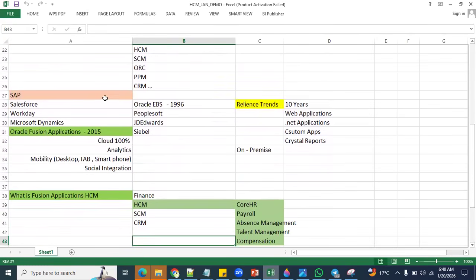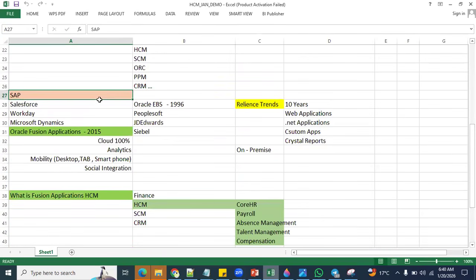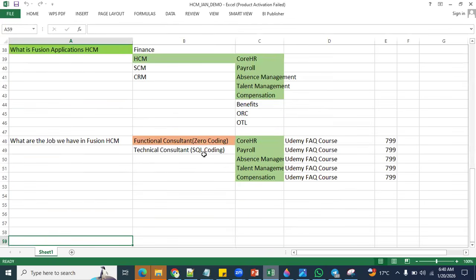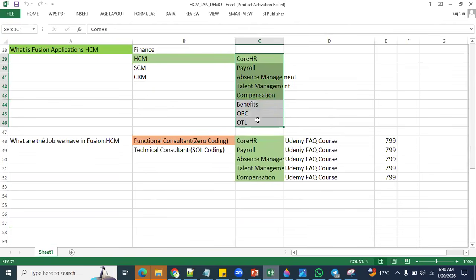And who are the competitors in the market for Oracle Fusion Applications? And what are the major advantages of Oracle Fusion Cloud? And then in Fusion Applications, what is meant by HCM, Human Capital Management? What are the modules we have in HCM, and what are the modules we are going to learn in our training? That's what we discussed yesterday.